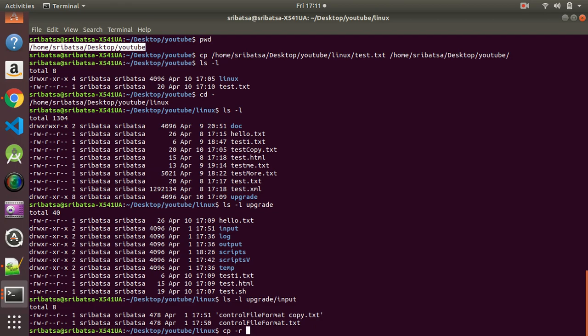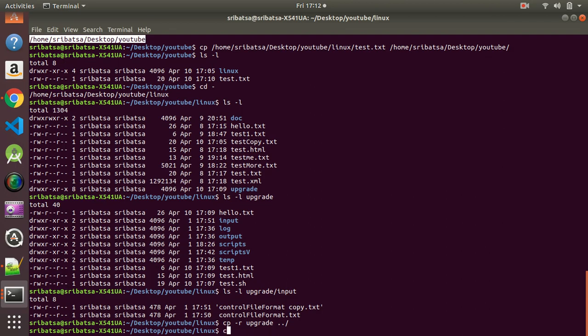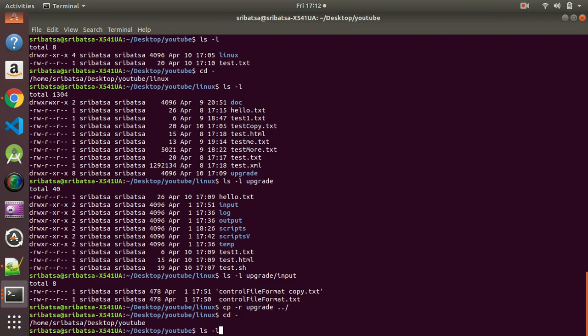In that case, it will copy the directory and the directories inside and the files and directories that are there inside the directory that we mentioned. So cp -r upgrade, then we want to go to the YouTube directory. So double dot represents the parent directory. In this case it is YouTube. So if I hit enter, then I get back to the YouTube.